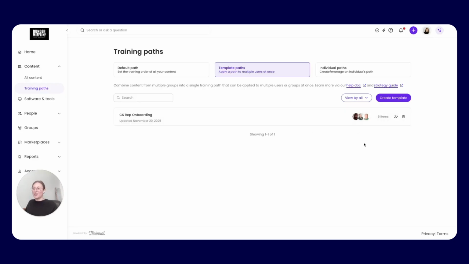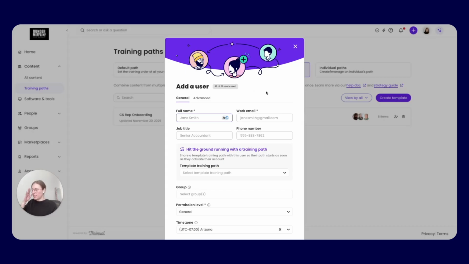All right, something really fun and important that I want to hit on now is going to be a big time saver. So when you're inviting new users, now that you've set up your path templates, you have the option to add the templates directly to the user from invite. Amazing. So let's go ahead and get Jane Smith all set up, jane@smith.com. She's going to be our new CS rep coming in.